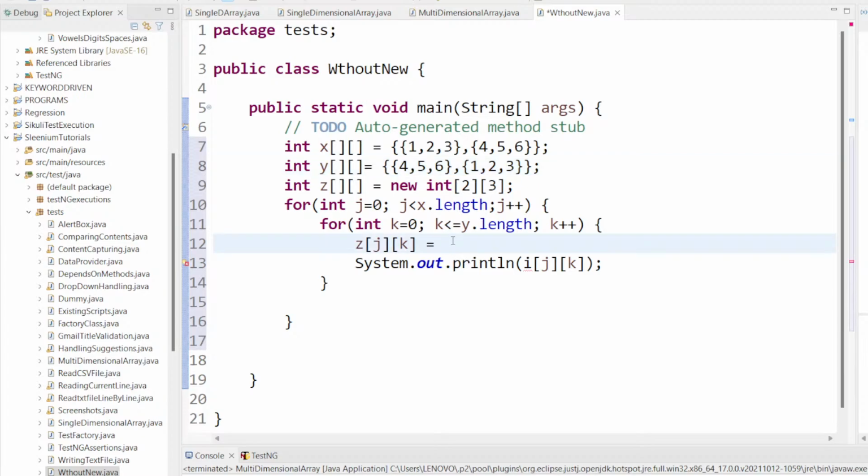With the help of an integer type variable x. So how can we do it? x of j k, right, j k. With the help of the plus operator I am going to add these two. y of j k, okay, y of j k.